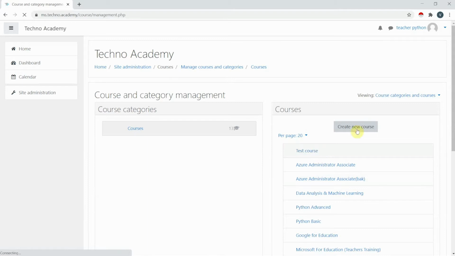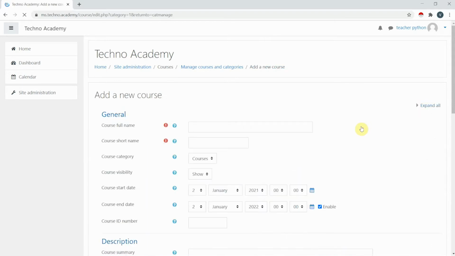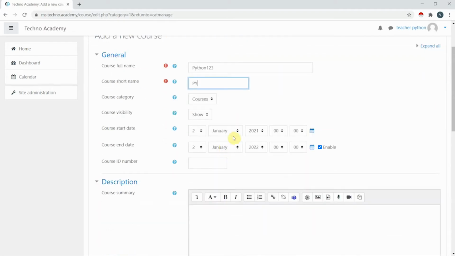So for that, what to do? Here I can see a button like create new course. Just click that, and you can create a new course. I am creating a new course, giving it a demo name like Python 123, and I'm giving a course short name like py. Okay, those are the main things to look at there.